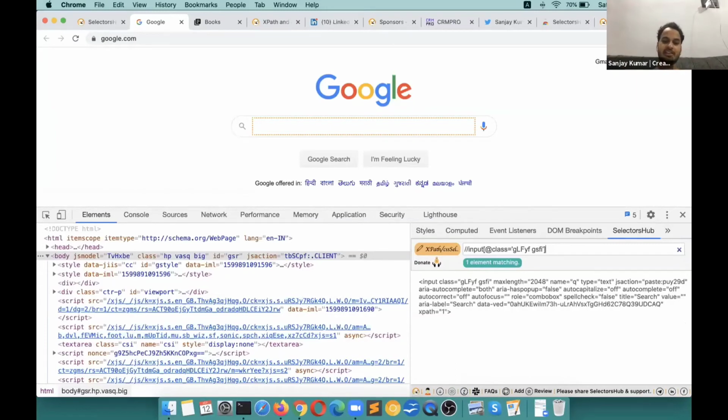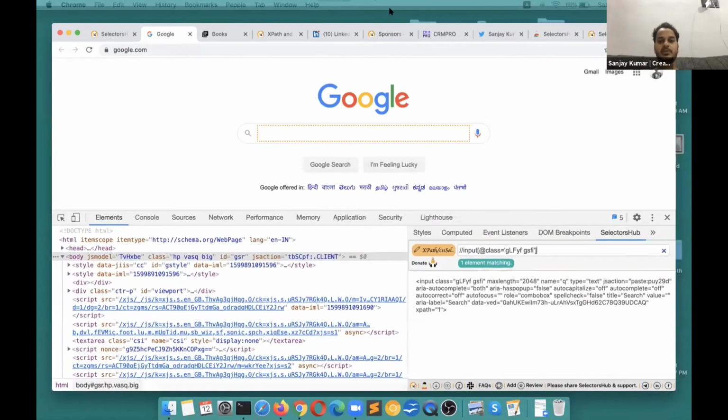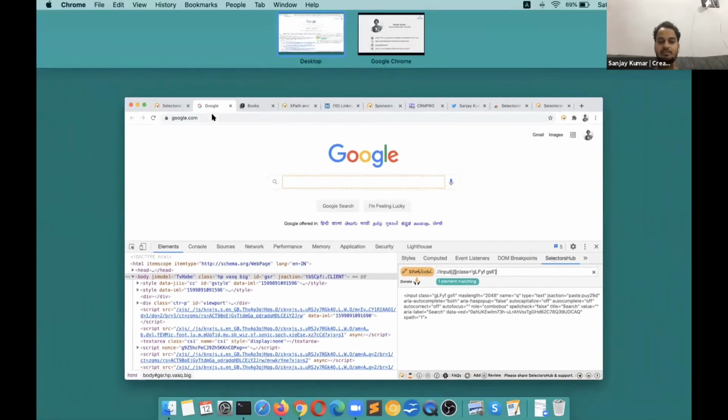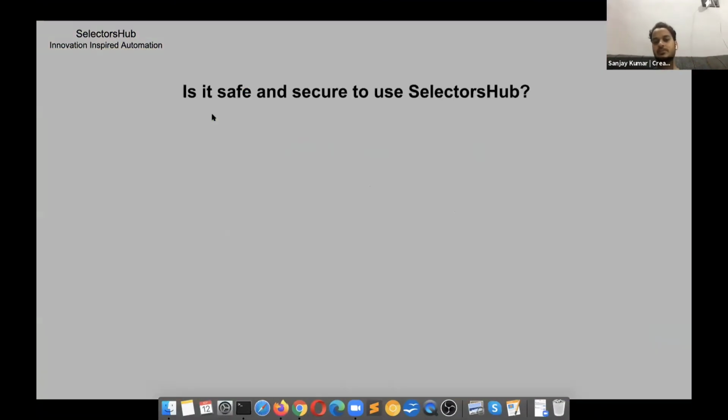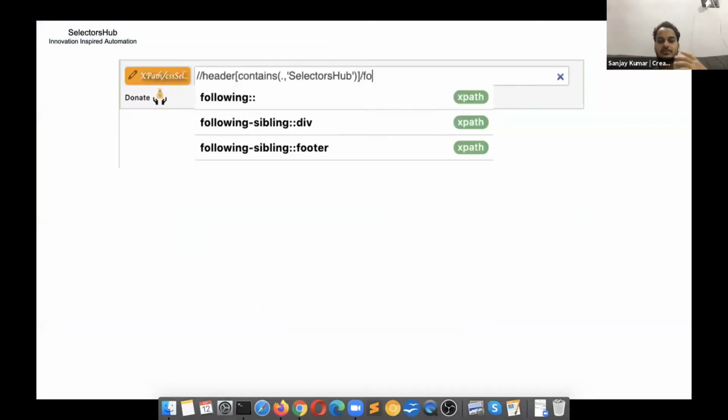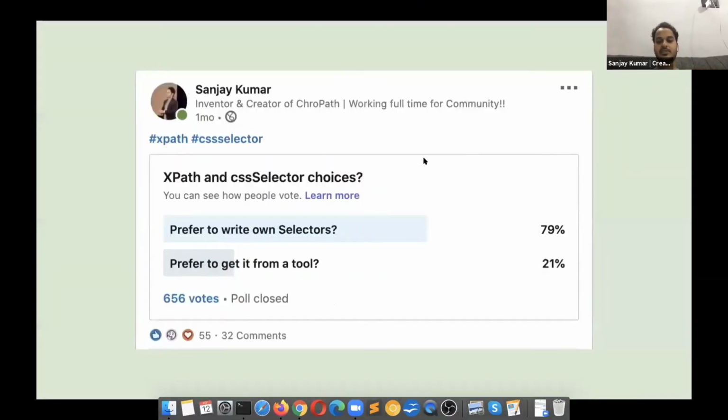If I know that ID is dynamic, then I will avoid using that ID. No tool or algorithm has been developed so far that can tell whether an attribute is dynamic or not. It will be our own sense that tells us whether an ID or class is dynamic or static, and accordingly we will have to use it. That is the reason almost 80% of people prefer to write their own XPath. We still have to write our own XPath, and there's nothing that can help us there.